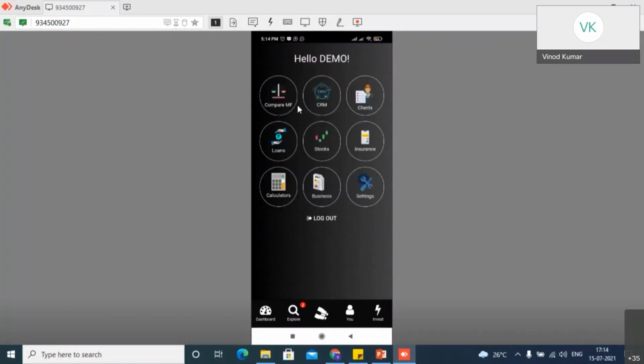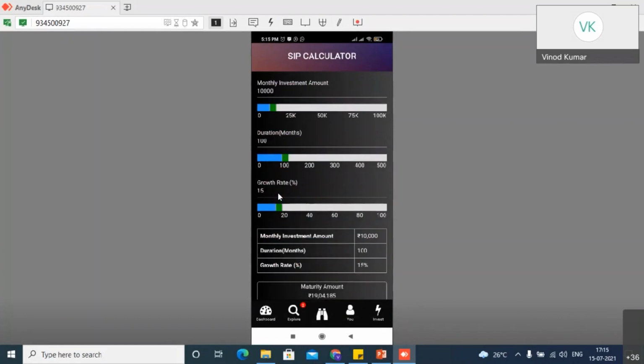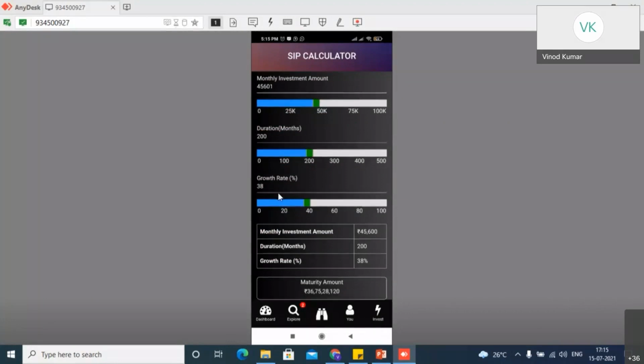Now regarding the calculators, if you click on the center button, you can see the calculator button is available here. When I click on calculators, we have added all different types of calculators here, which are very useful for you. In case you want to calculate SIP, you can do the calculations here itself. Accordingly, you can give the inputs and you get the calculations here.